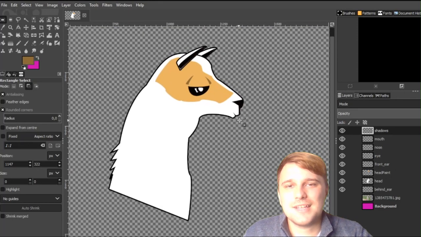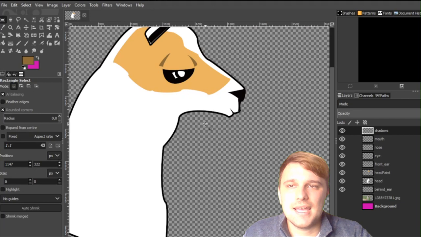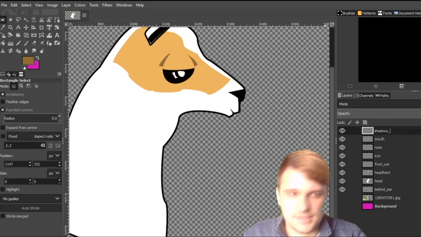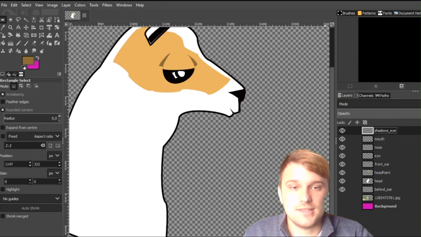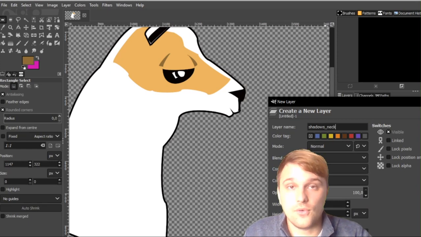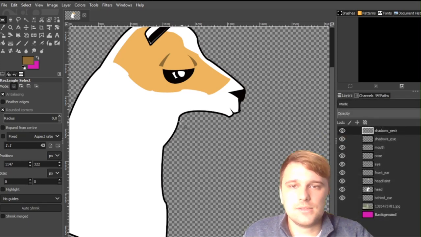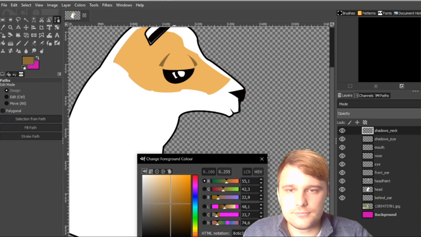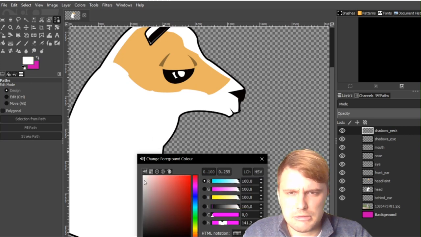So I like to try to do something like this and add the shadows to add some details. I'm going to call these the shadows of the eyes, because if I want to make animations later, it will be easier. And I'm going to make shadows of the neck, for example. I don't have the details of the neck or the mouth right here, so I'm going to add them with the shadows. I'm going to select this and make it a little bit darker.